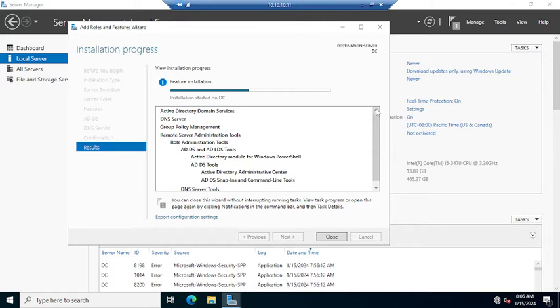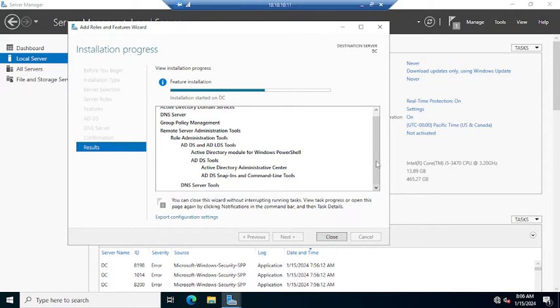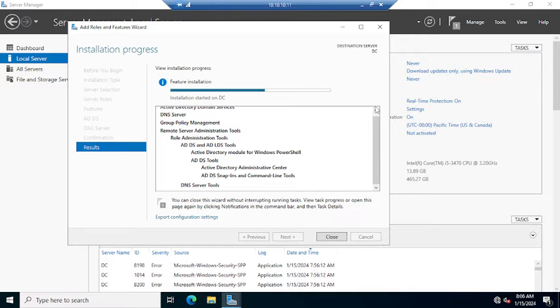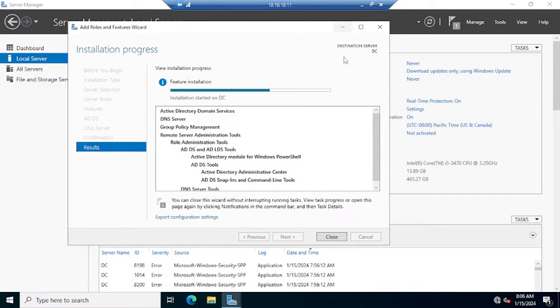we are here for this role installation only, right? But in case you are performing any other task on the server, you can minimize this or close this as well. And once you reopen this wizard from the notification area, it will open this same window. Okay, so just wait.